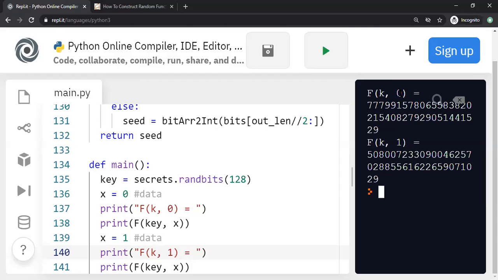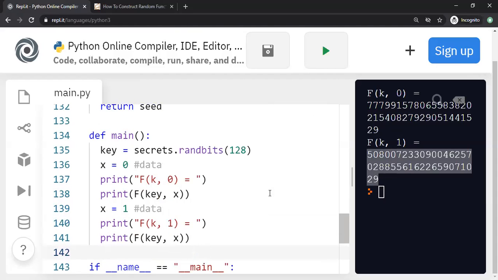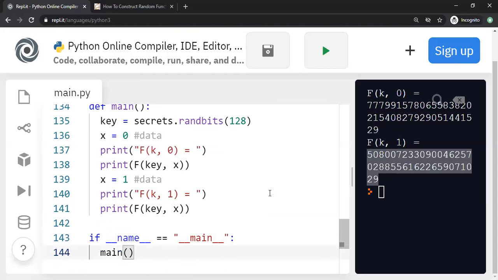The only difference is that the first evaluation was at point 0 and the next evaluation is at point 1, right? That means only one bit is flipped. But look at the output, there's a remarkable difference. Flipping one bit has a significant impact on the output. That's exactly the property we are looking for when we use pseudo-random functions in cryptography.